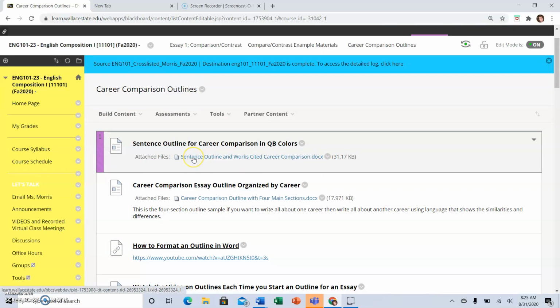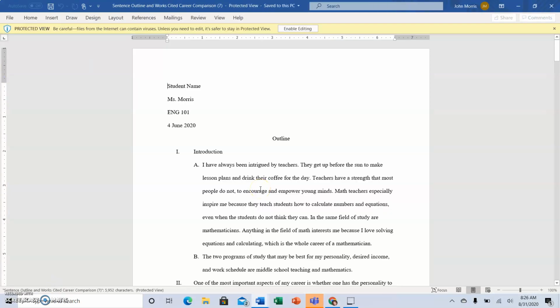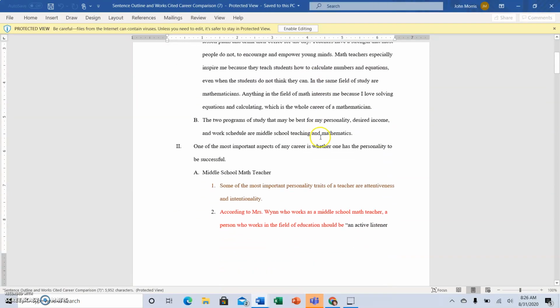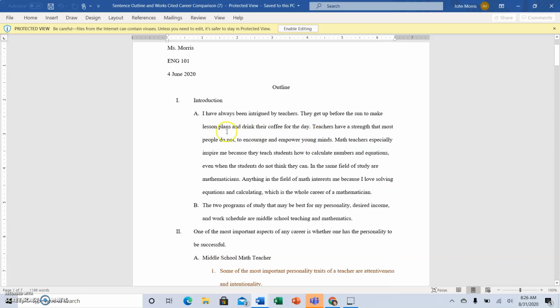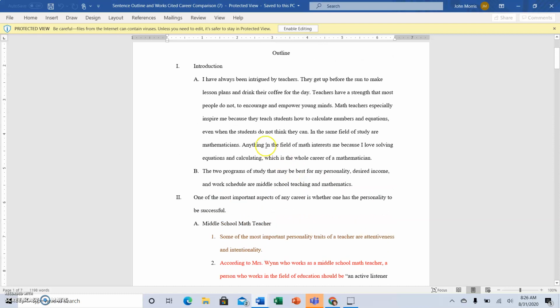Here is a sample. There are lots of samples. Here is one that is in Quote Burger colors, so I can download that and take a look at that. And then I can use this outline as a sample. And what I want to do when I look at a sample is just read one sentence at a time and ask myself, what does this sentence do? How can I write a sentence like that that pertains to my topic?